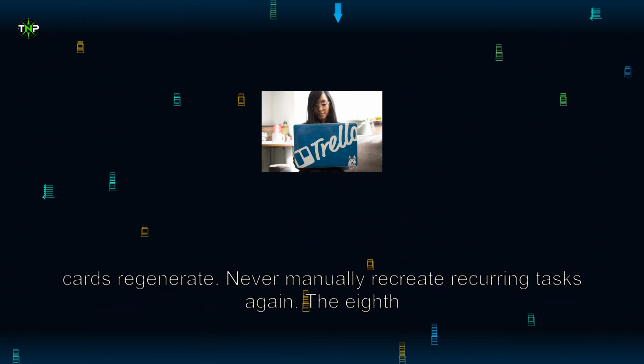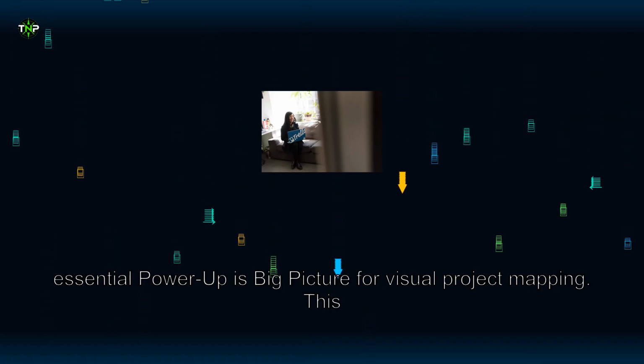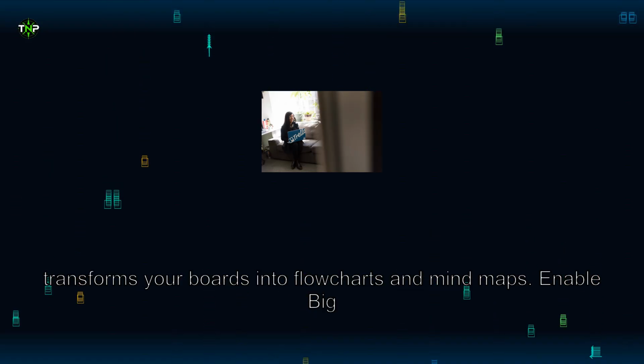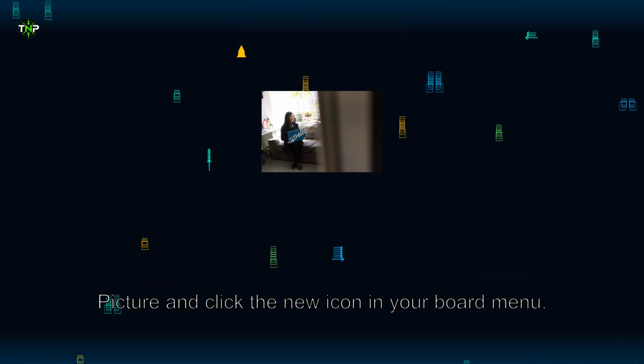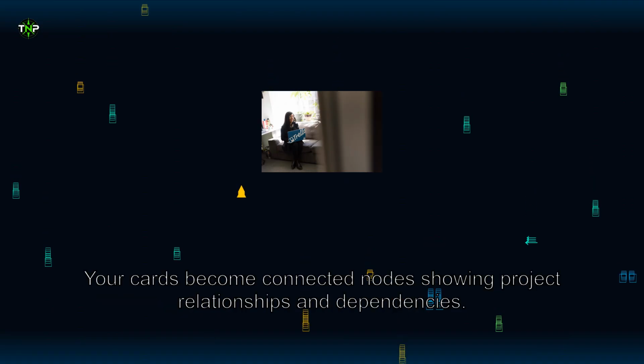The 8th essential Power-Up is Big Picture for visual project mapping. This transforms your boards into flowcharts and mind maps. Enable Big Picture and click the new icon in your board menu. Your cards become connected nodes showing project relationships and dependencies.